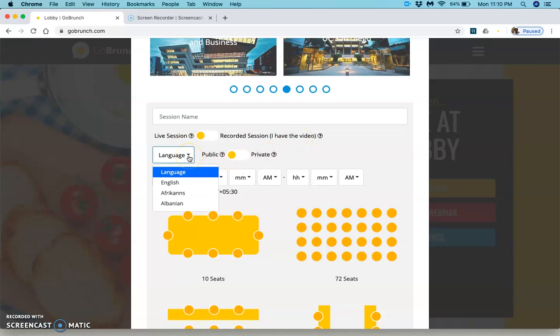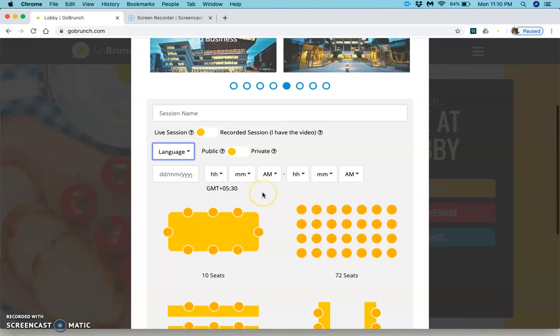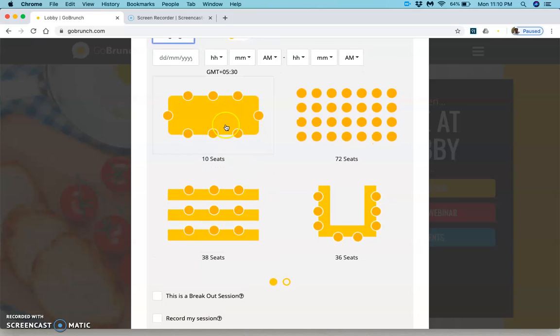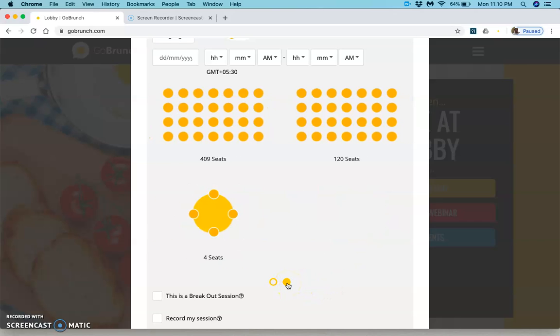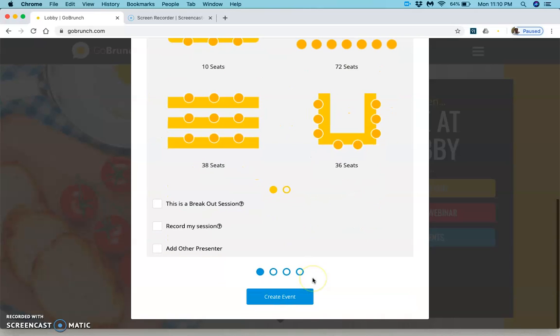Then which language do you want to select? English, African, Albanian, so you can select the language. Then whether it is private or public, then you can enter the DDMMYY date of your webinar. Then again you can select your zone. Here is the seating arrangement, so you can select any one of the seating arrangements. We have two pages over here. Then this is a breakout session, so we can select this option.